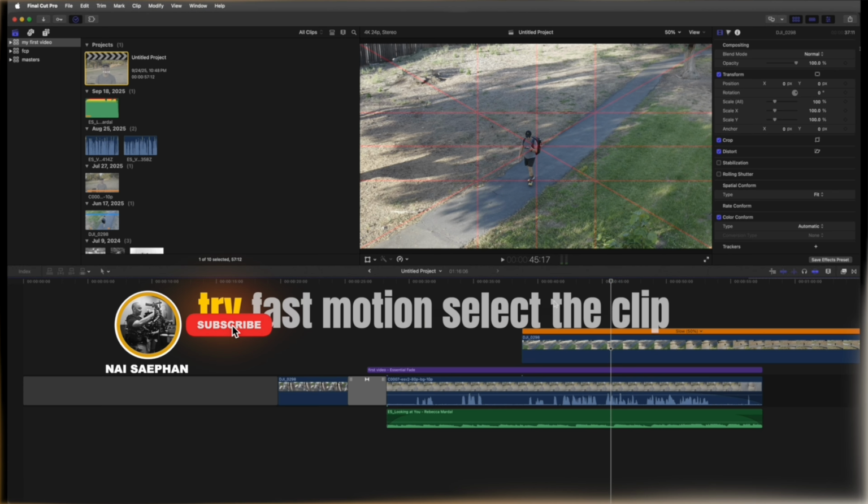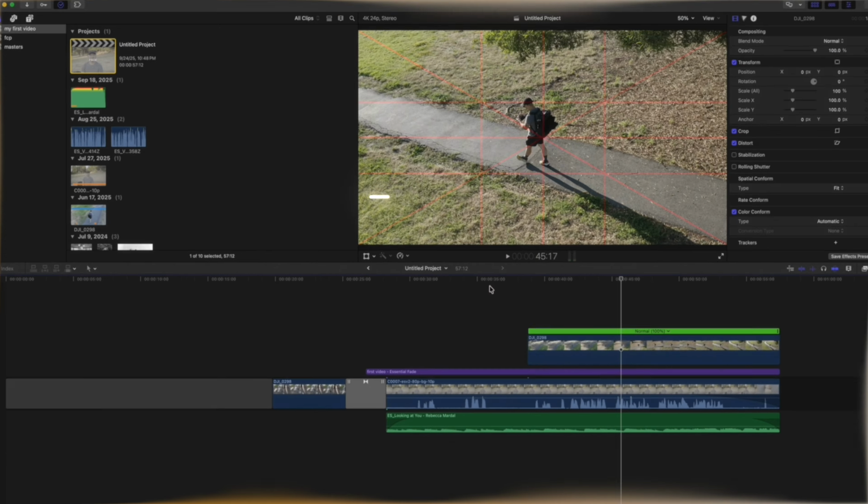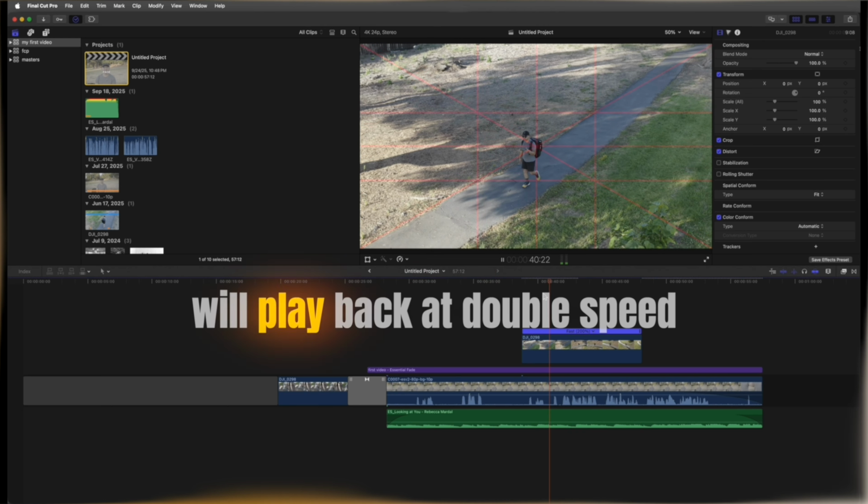Let's undo that and try fast motion. Select the clip, go back to the retiming menu, choose fast, and select 2x. Now the clip is half as long and will play back at double speed.